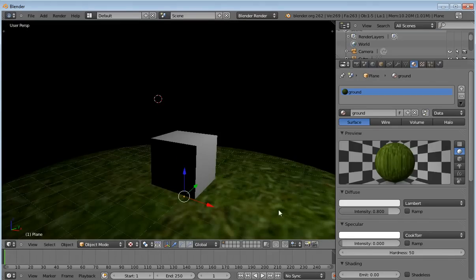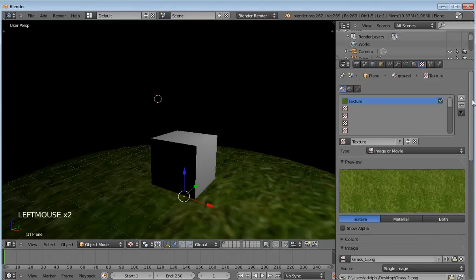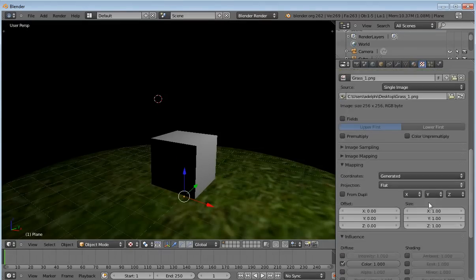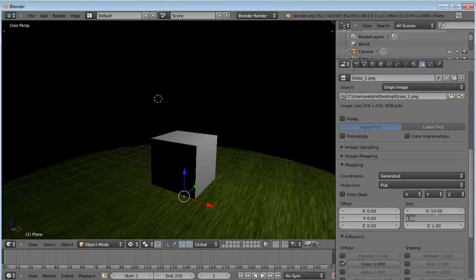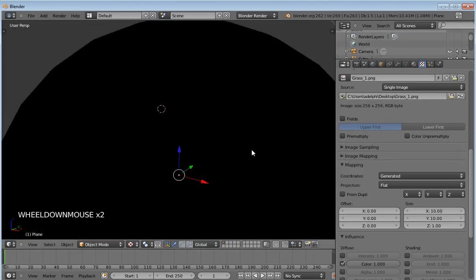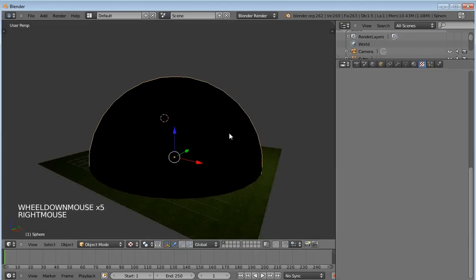Also notice that it's just stretching. I'd like to change that as well. So I'll go back to materials, and under the mapping menu, I'll change the size to 10 by 10 so it repeats 10 times in each direction. Next, I need to do a texture for my sky dome.